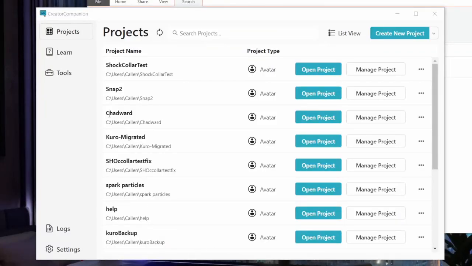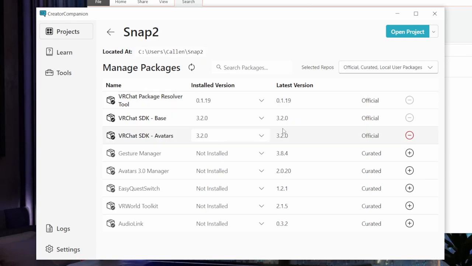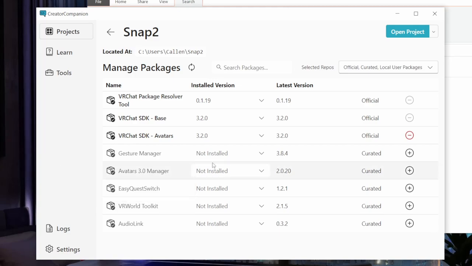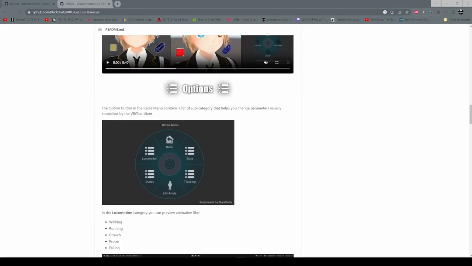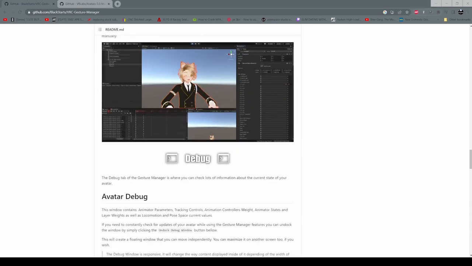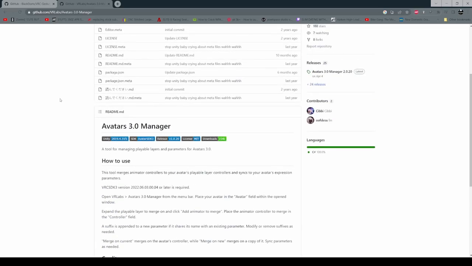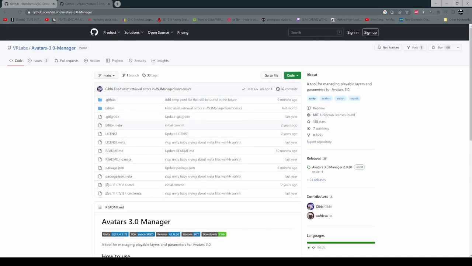First, open up your VRChat Creator Companion and find the file of the avatar you want to upload. Under your Manage Projects, you will need to add the Gesture Manager and Avatar 3.0 Manager plugin. If you don't use the Creator Companion, links to both the Gesture Manager and Avatar 3.0 Manager's GitHub will be in the description.